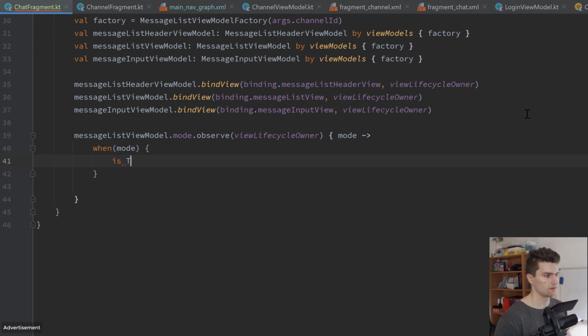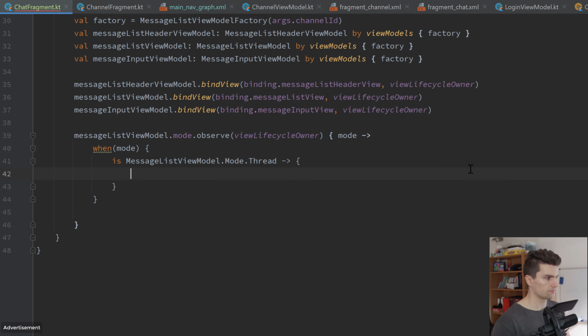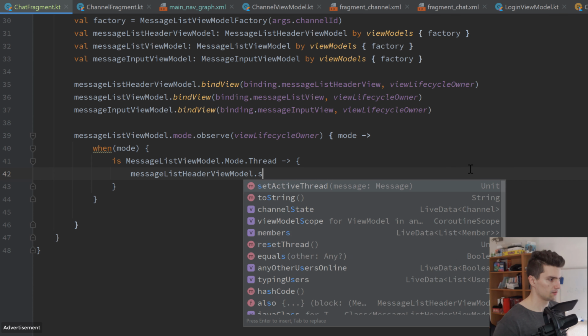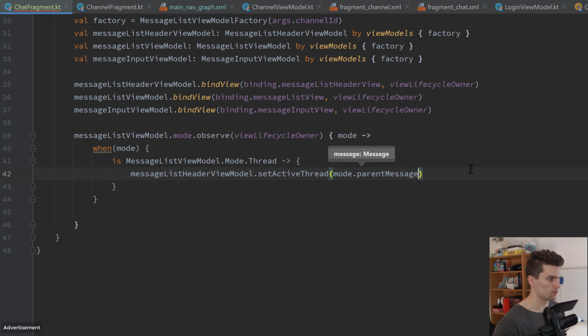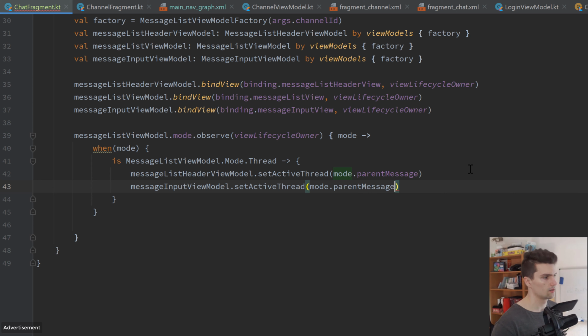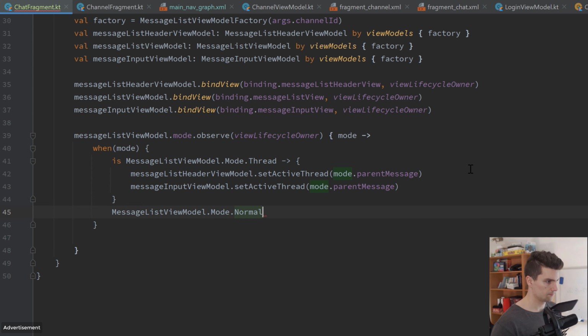If it is thread, which one is it? This one here, the Thread from MessageListViewModel. We just want to update our message input view and our message header view, so it basically displays the correct information. So messageListHeaderViewModel.setActiveThread, and here we say mode.parentMessage. And also the same for message input. And if we get the normal state here, this one.